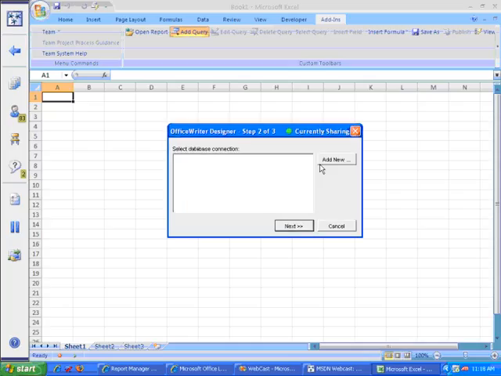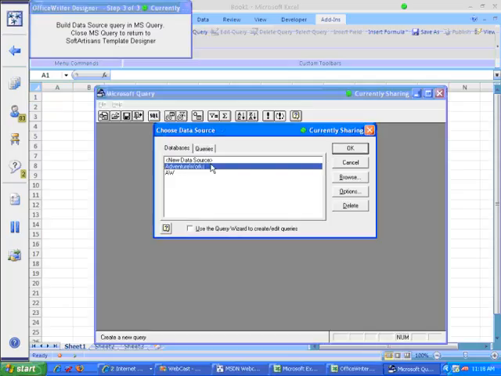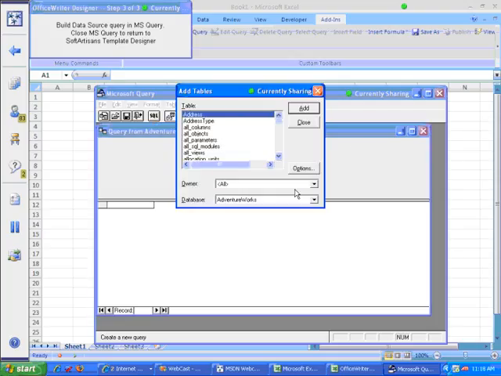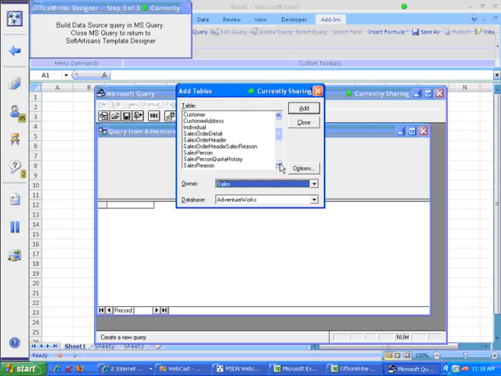We'll call this query Territory Sales. And I'll add a new database connection, and I'll select the AdventureWorks database, which is hosted on my local SQL server. Then what you see here is a Microsoft query tool, also known as MS Query. If you've ever done any kind of database querying, or mail merge through Word or Excel, you're probably very familiar with this tool.